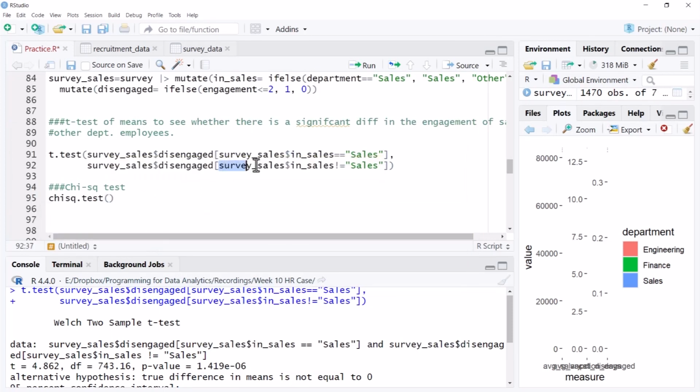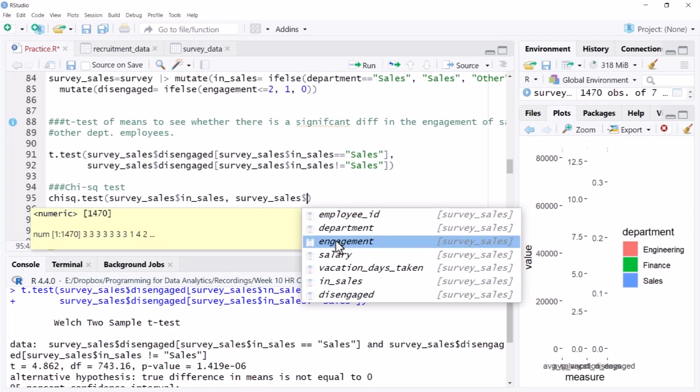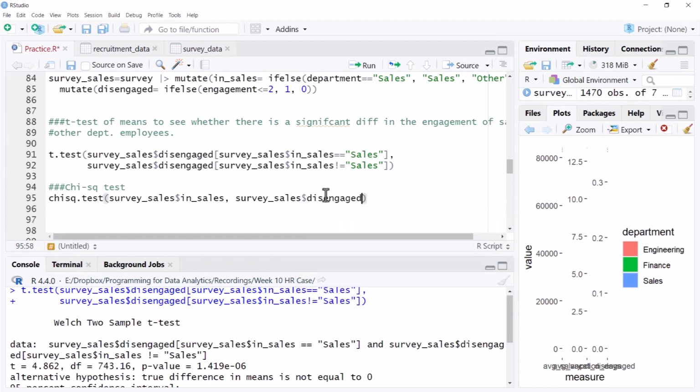But now we'll use this survey in sales variable, survey, and compare it along the lines of disengage. So this is the typical syntax. What this command will do, it will look at the disengagement scores and try to see whether they are different across the line. So these are different in distribution. The data assumes that they come from the same population. So the disengagement scores come from the same population.